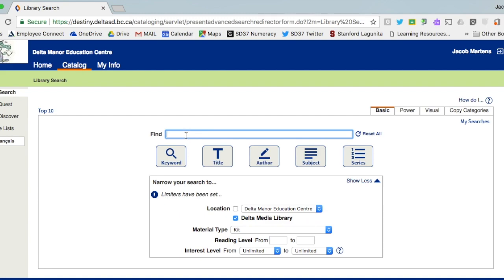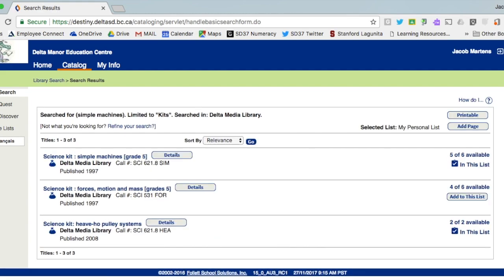Now, let's say I'm teaching grade 5s and I'm looking for something on forces or simple machines. So I'm going to type in, let's just type in simple machines. Let's see what they have. Boom. Alright, simple machines. And there we are.